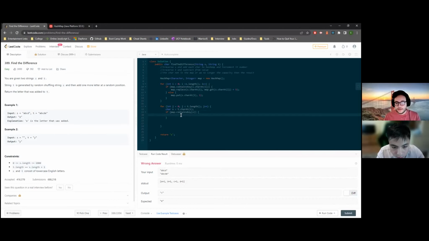We'll come back to what we do if it contains the key, because there's a lot of functionality there. But in the case it does not contain the key, then we know that character was added, that it's a different character. So we know we can return X, that character.